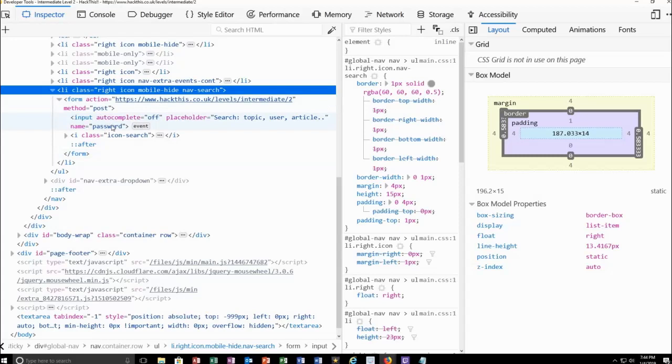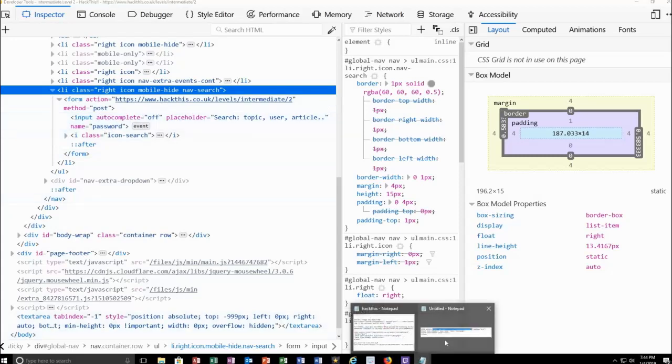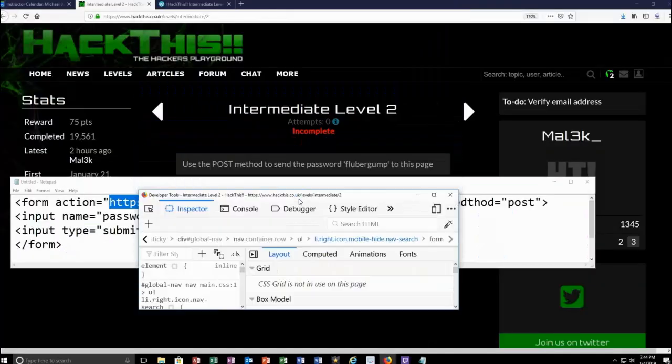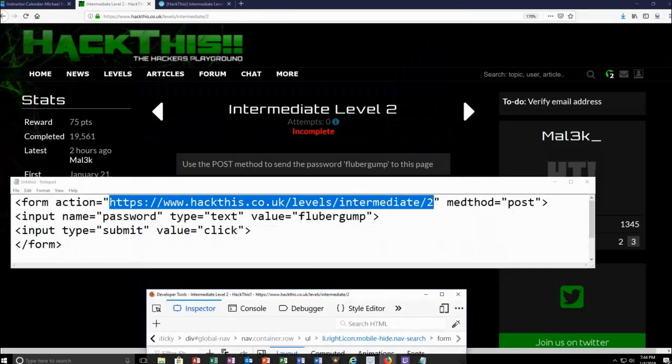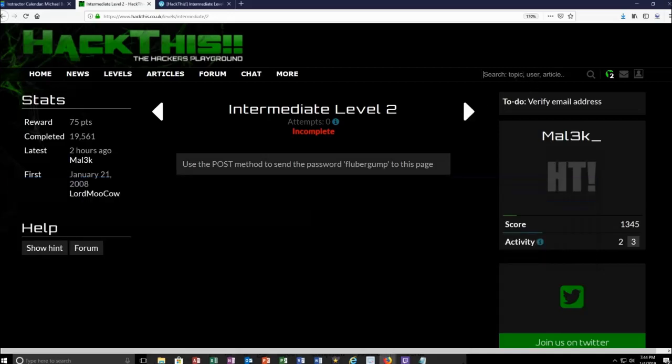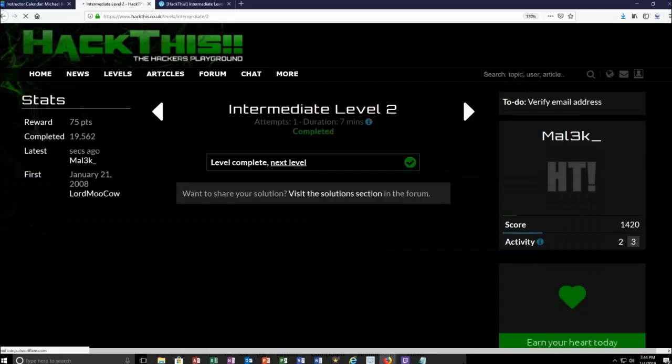Now, I could go ahead and add that value equals Flubbergump to it, but I think what I would rather do is paste Flubbergump into their search box and hit enter. And we completed it. That has now become the password field.